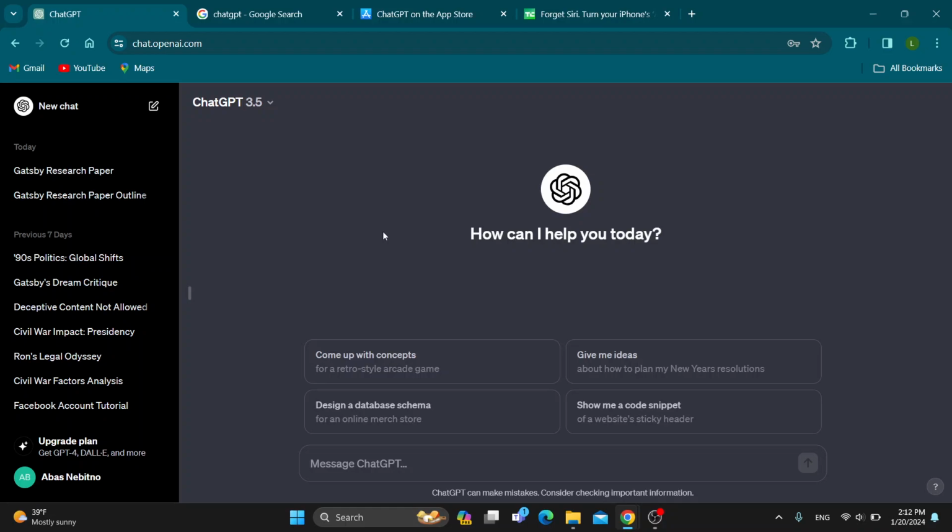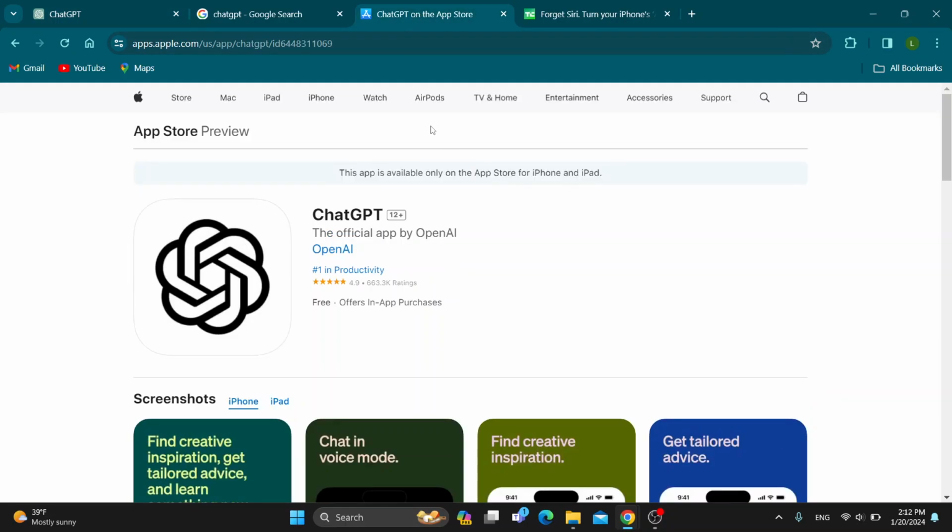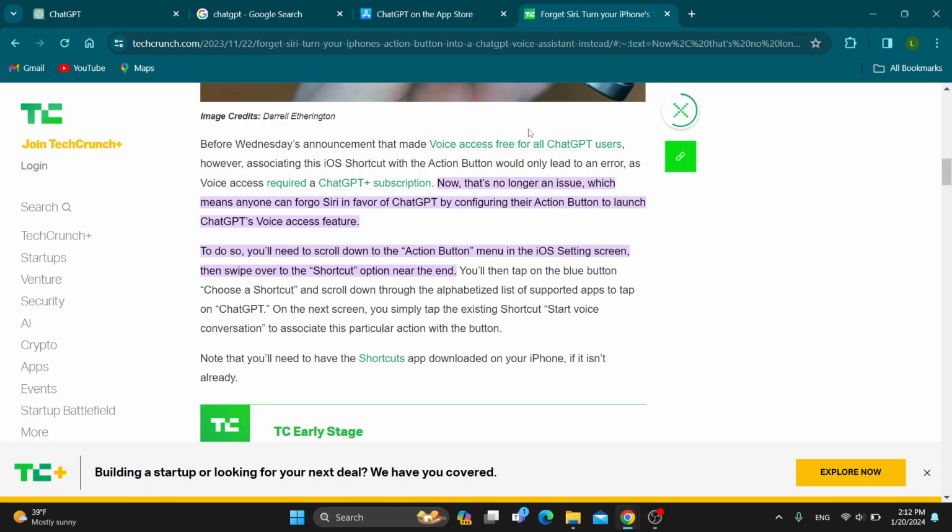So guys, the first thing you want to do is download ChatGPT on your iPhone if you haven't already, and you can do that by opening up the App Store on your iPhone and searching for ChatGPT, and this is going to be the official application that you want to download. So go ahead and download this application right here to your iPhone, and after that you are ready to get started replacing Siri. So as you can see in this article right here, it details how to do this.